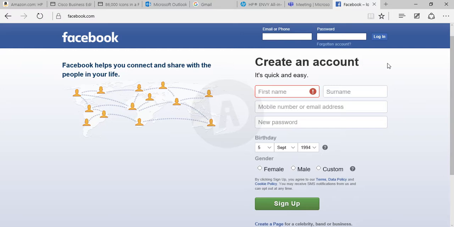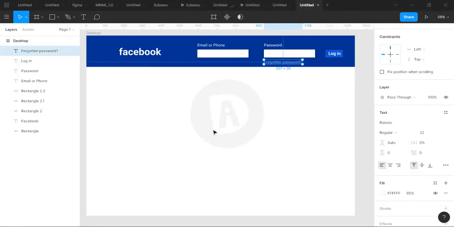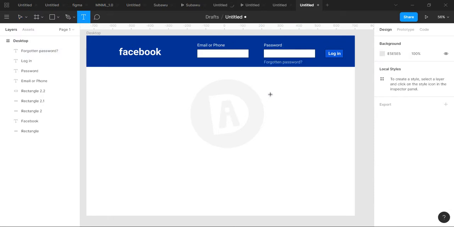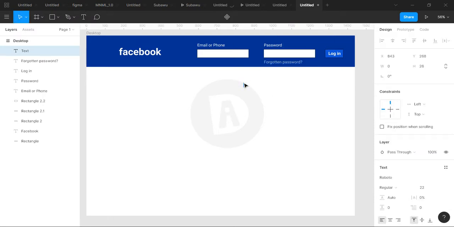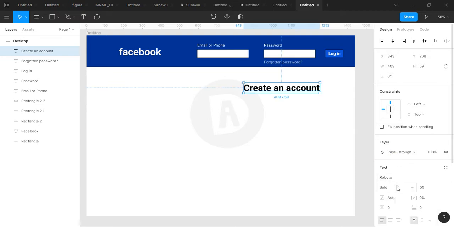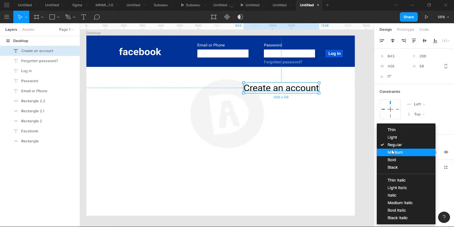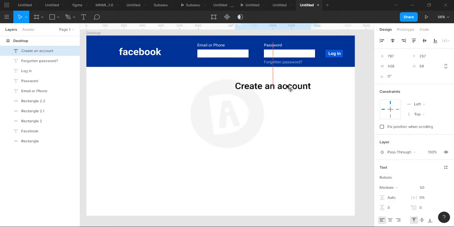So next, you have to create an account. So instead of coming here to click, select text, I'm just going to press T on my keyboard and write create an account. Okay, let's make this big enough for the user to see. Size 50 and bold. Oh, not so bold. That bold is not sexy. Let's make the font type medium. Okay, I think this looks sexy enough.